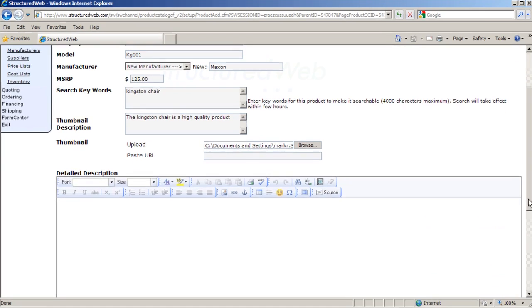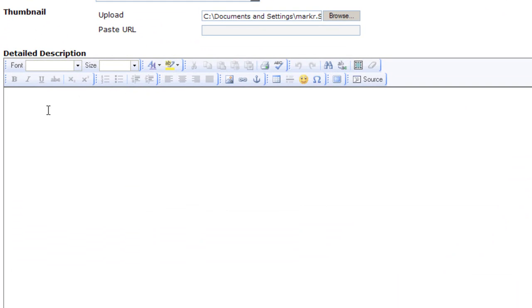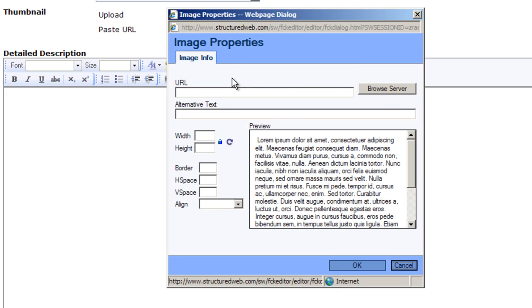And if we scroll down, there is an editor displayed. Again, this is for information on the next page, so when they click on the product, it brings them to more detailed information. This is a very good area to maybe put a larger picture of the product and some detailed description. Just for example purpose, I'm just going to actually add a larger picture here.